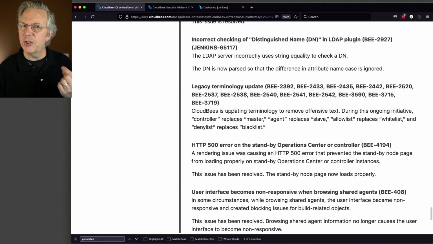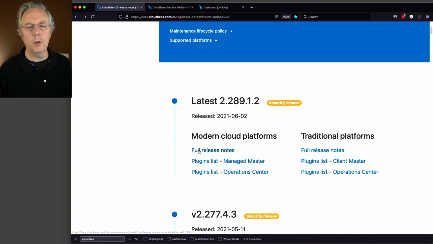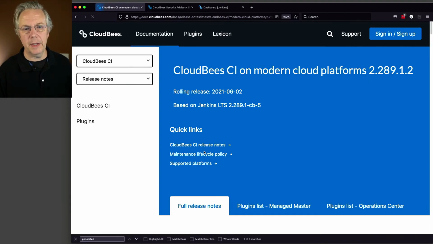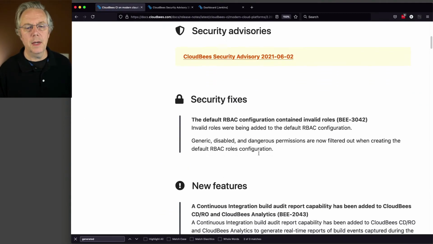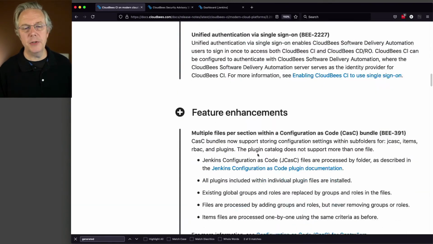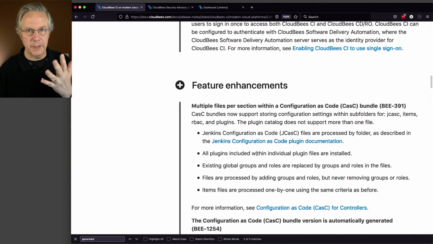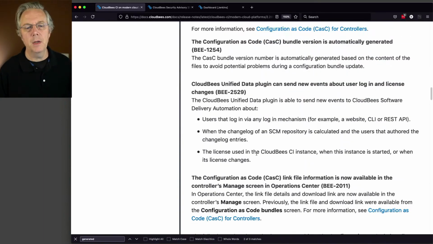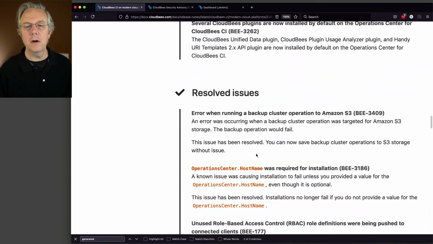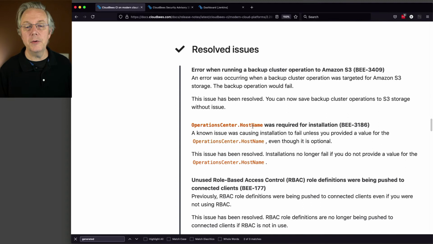Next up, let's go over and check out a couple of extra items that apply specifically to the modern platforms. So let's go ahead and just click the back arrow here. We'll click on the full release notes for modern cloud platforms. And let's check these out. There were a couple of items under resolved, so all of the new features that were in traditional all apply to modern. Under the resolved section, there are a couple of items, specifically Operations Center hostname was required for installation. That is no longer failing if you don't provide something for Operations Center hostname.